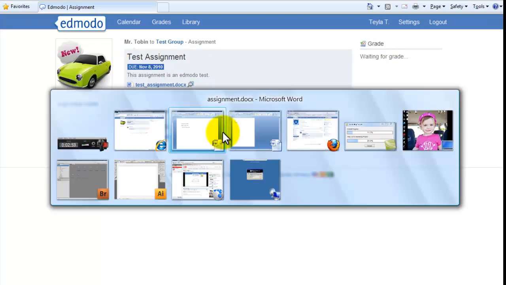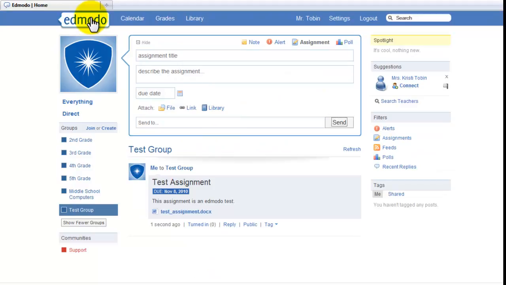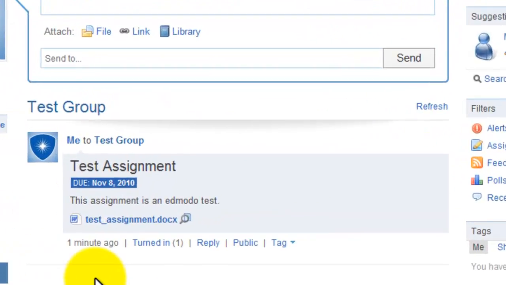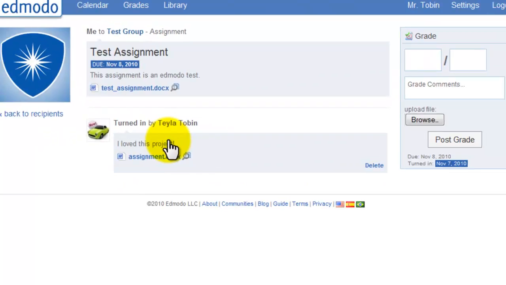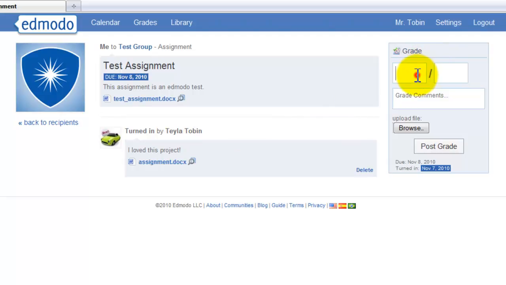So if I go back to the window we were using as the teacher, back at our teacher view, I go here, me to the test group, turned in, and then it says 1. So I can click on it, and it says that Taylor turned it in. It says it's not been graded. So I can grade it. I could open it and read it. It's right here, available for download. And I could say that she did a perfect job on it, so I give her 100.